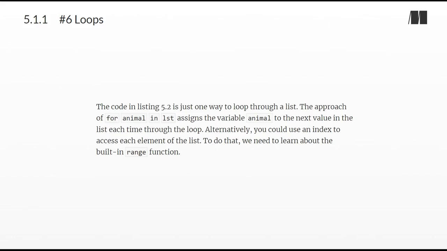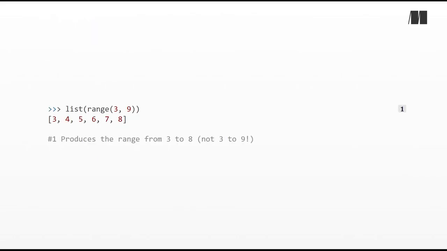The approach of for animal in list assigns the variable animal to the next value in the list each time through the loop. Alternatively, you could use an index to access each element of the list. To do that, we need to learn about the built-in range function. The range function gives you numbers within a range. We can provide a starting number and an ending number, and it will produce the range that goes from the starting number up to, but not including, the ending number.